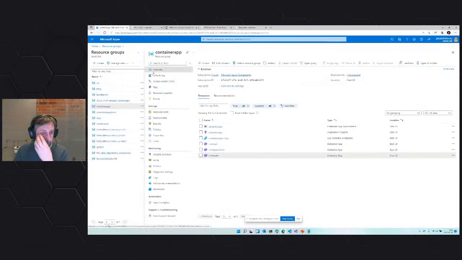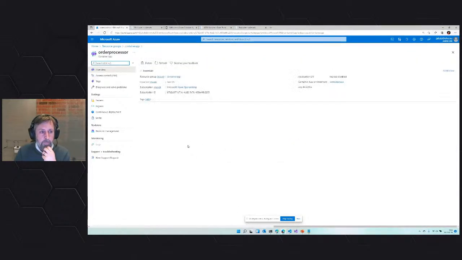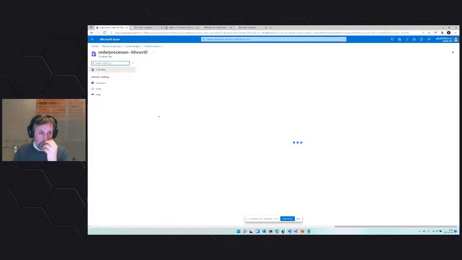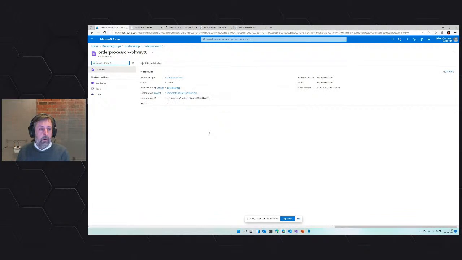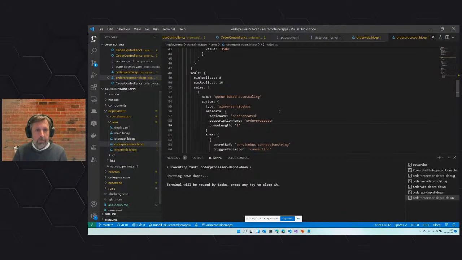And let's take a look at the order processor here. What's interesting about this one, if we go to the revision management, is that I have set the scaling on this one to scale on the number of messages in the message queue. Actually, let's just quickly go to that one to show you the details here.